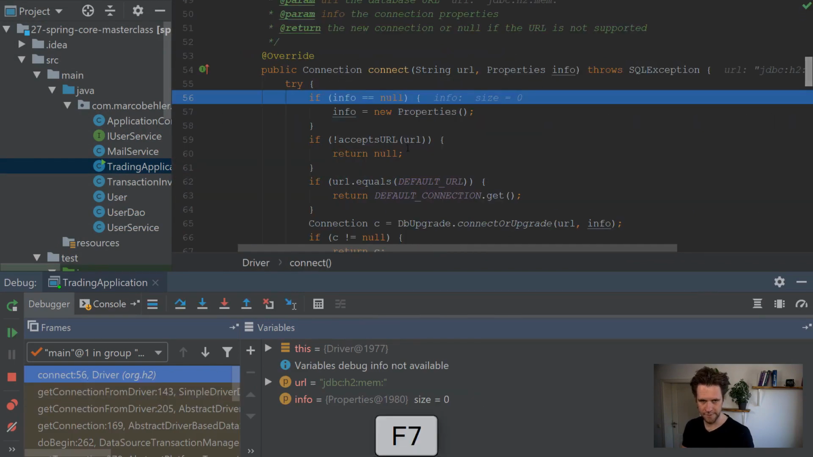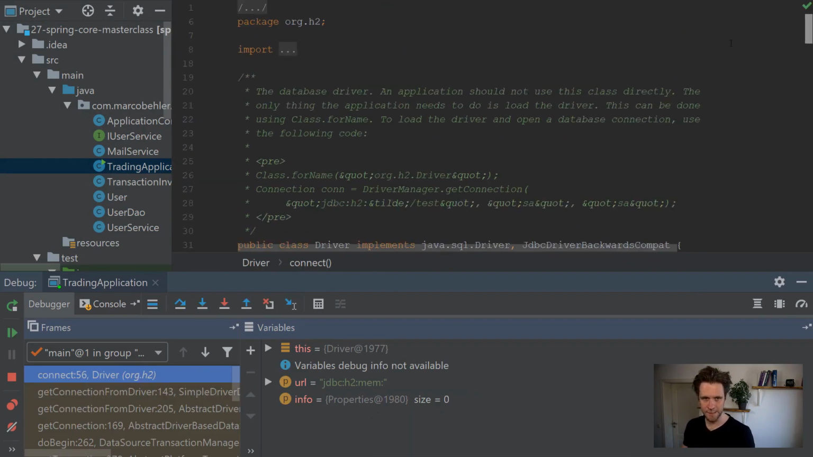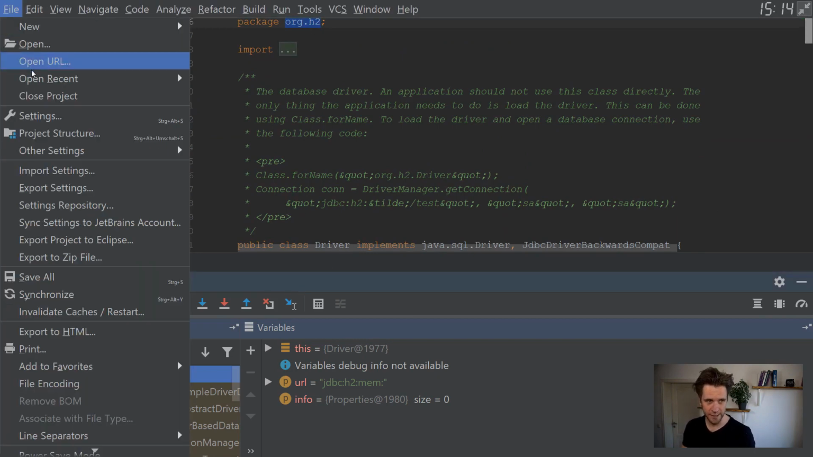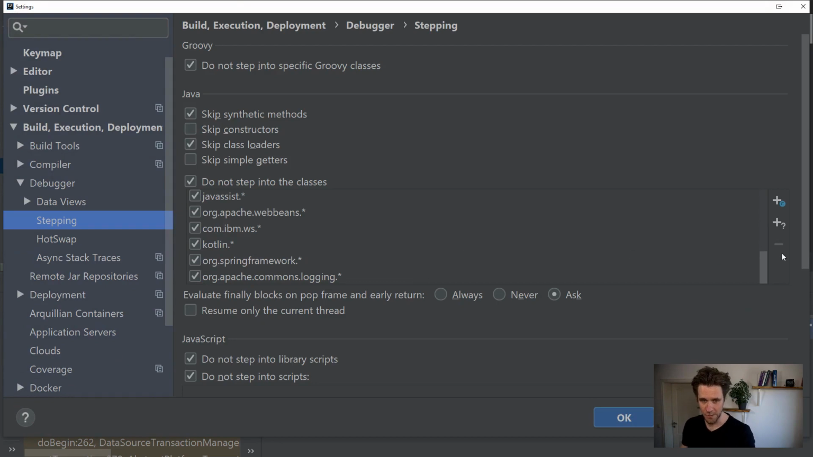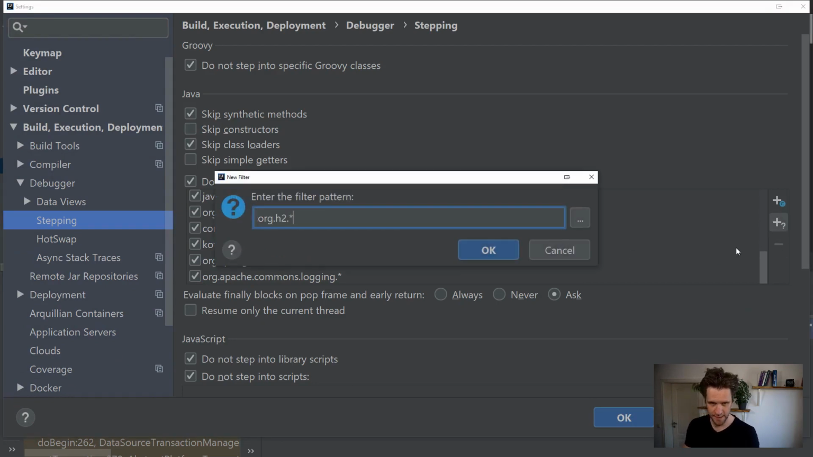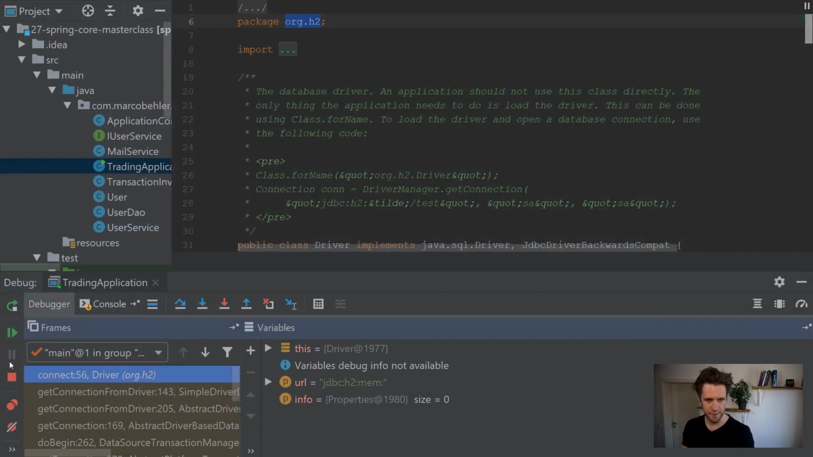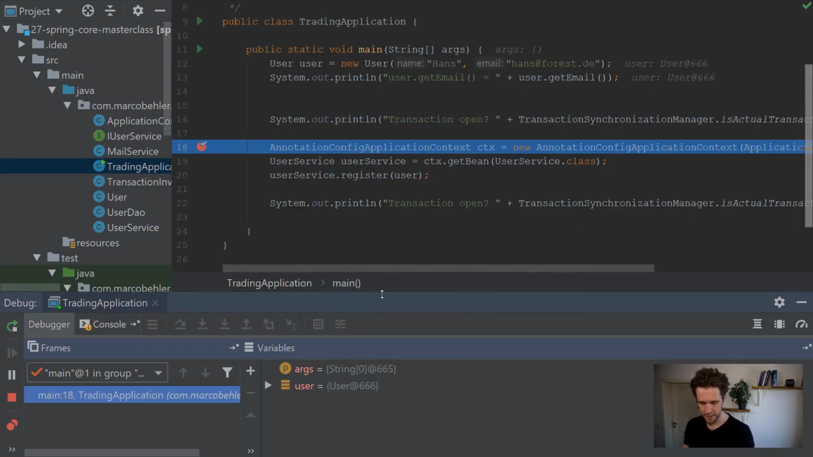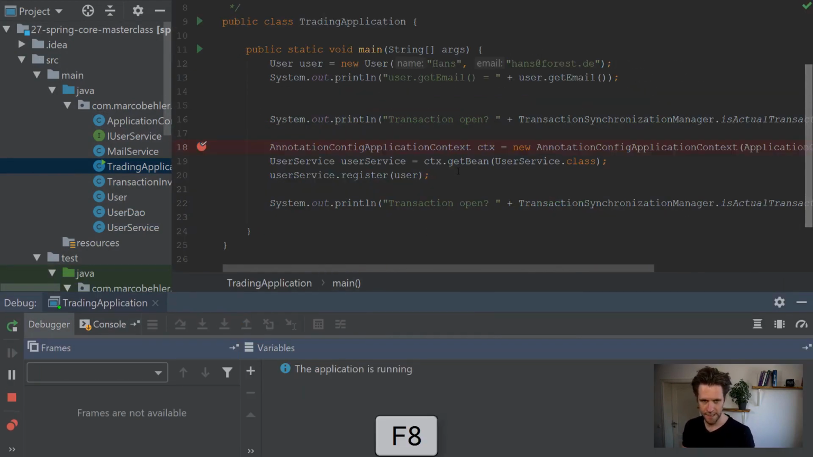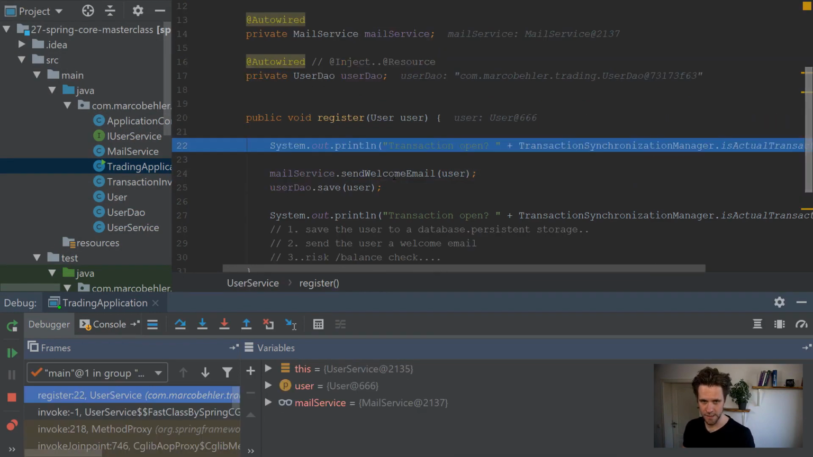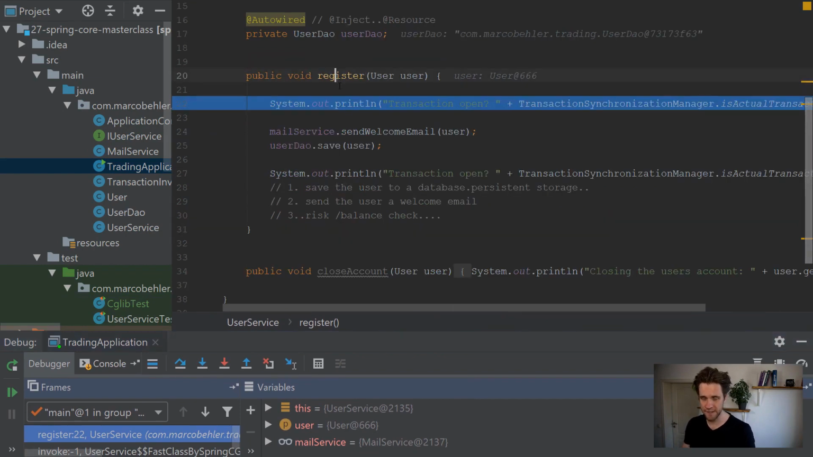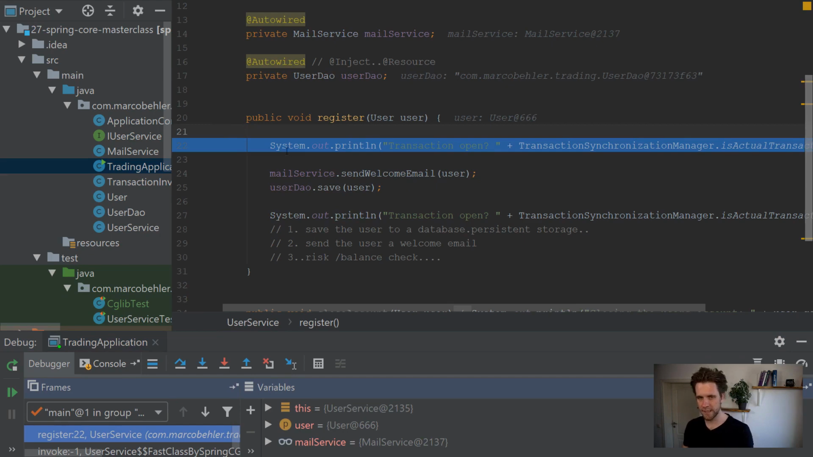Right, F8, F8, F7. Last but not least, we're inside the org.h2 database driver because the proxy opens up a connection. But now, hopefully, that's it. Let's see. We're excluding these packages. Debug, F8, F8, F7. And it takes a while, but then you just step right inside the register method. So no more Spring classes, no more database classes, no more nothing. You just can hit F7 and you're good to go.